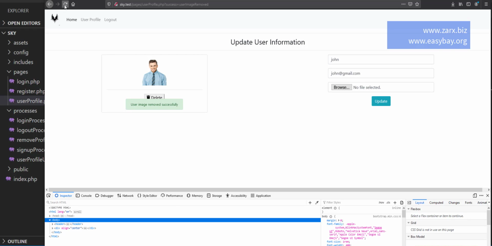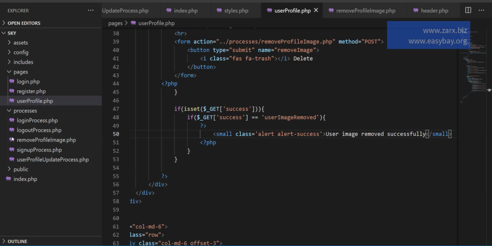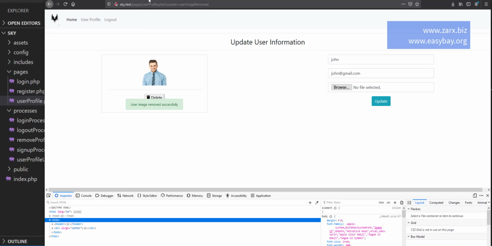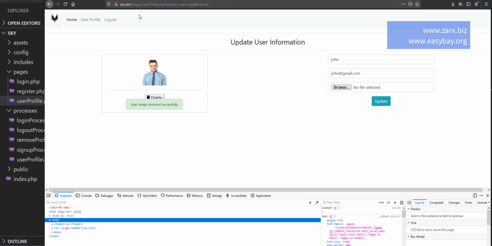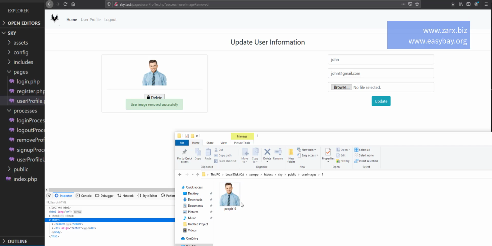If I refresh, so we need to go into database and check here. So you can see that the image is set to null. Now there are a few things we need to correct. We need to remove the image from the sessions so that this image will be hidden. It's not going to be here anymore. Also, if I go into the directory of our user, we still have the image here, so we need to delete from here too. So let's do that.